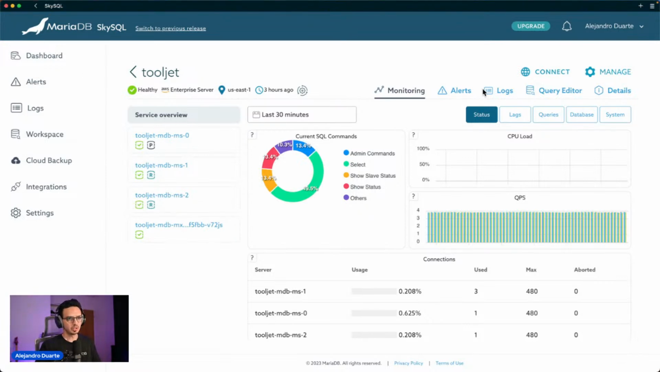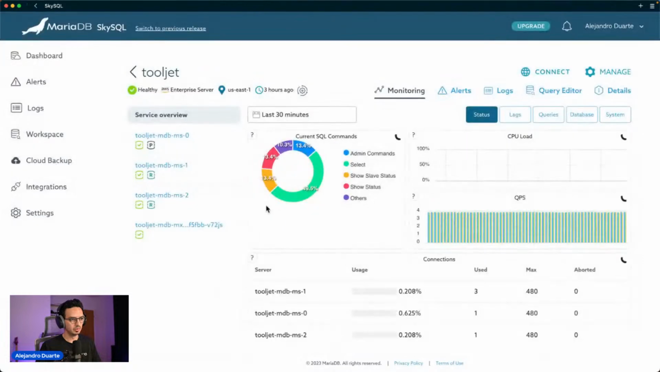Okay, so I'm not going to go through all the details of the service. You can explore by yourself. You can try it for free, by the way. Just go to skysql.mariadb.com, and then you can see all these. You can follow these along later if you want.